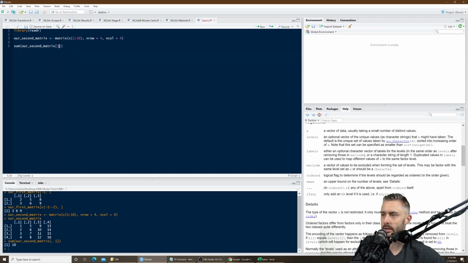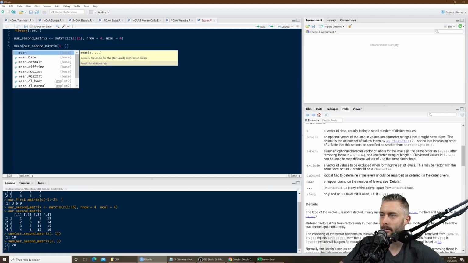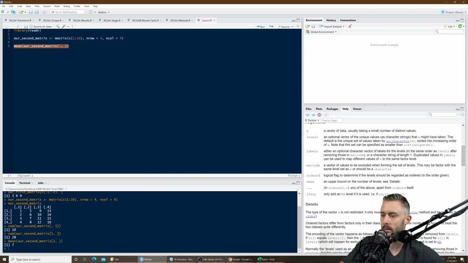What if you wanted to sum the entire first row? 28, because that's 1 plus 5 plus 9 plus 13. What if you wanted to get the average of the first row? Well, you do mean. 7, that's 28 divided by 4.